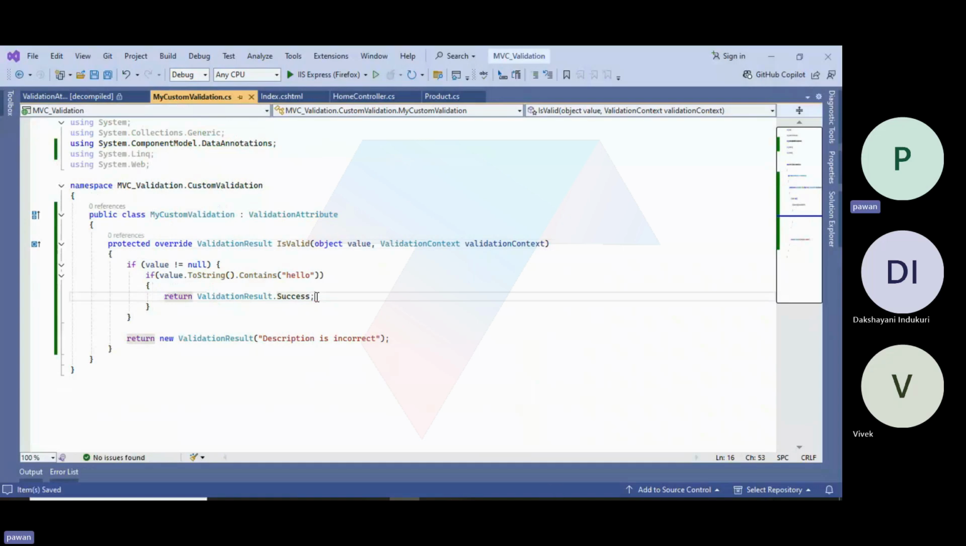Okay, so basically we are creating a custom logic. We are just checking when we type the description, the word hello is supposed to exist in the description. If the hello word is there, then we are saying the validation is success. If the hello word is not there, then we are saying description is incorrect, hello word is missing. Okay, so this is our custom logic.